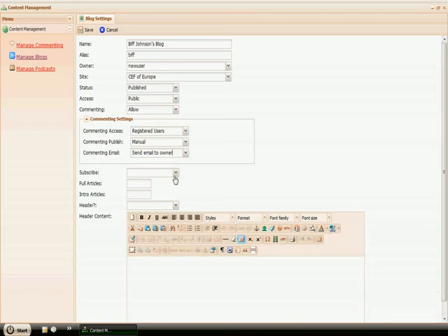Okay, so the next thing we want to do is say whether or not we want to allow users to subscribe, deny or allow, and that makes the RSS feed of the subscription of the blog possible. Full articles. The number here is how many complete, entire blog articles you want to display on the front page of your blog. Typically we would recommend 1 or maybe as a maximum 2. Of course, the higher the number, the longer the web page is going to be.